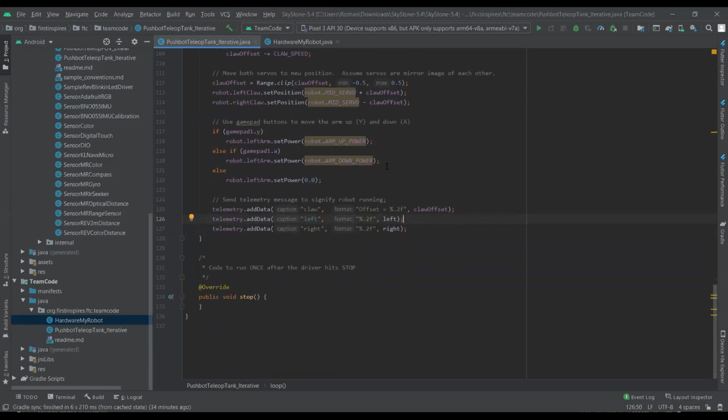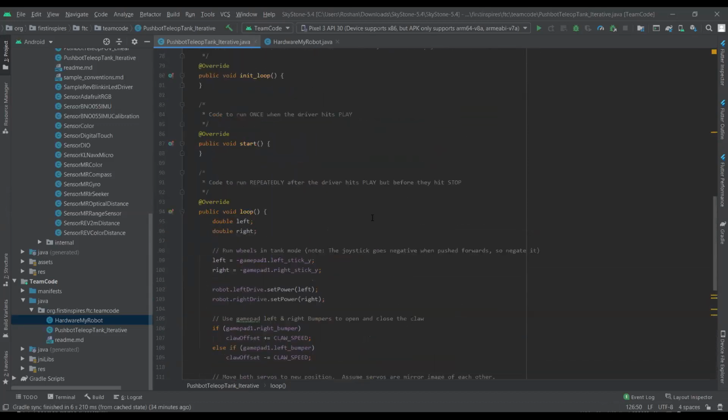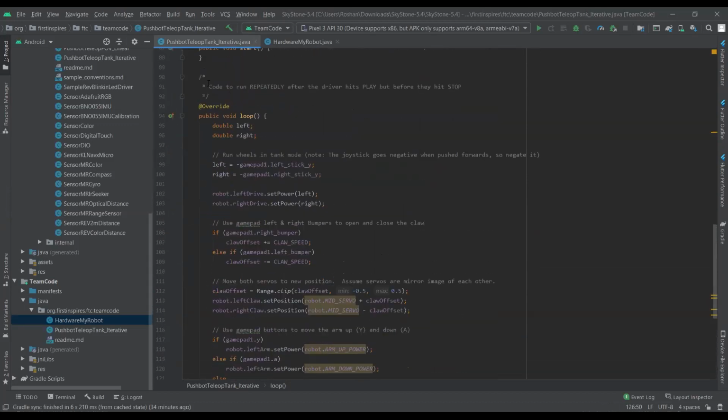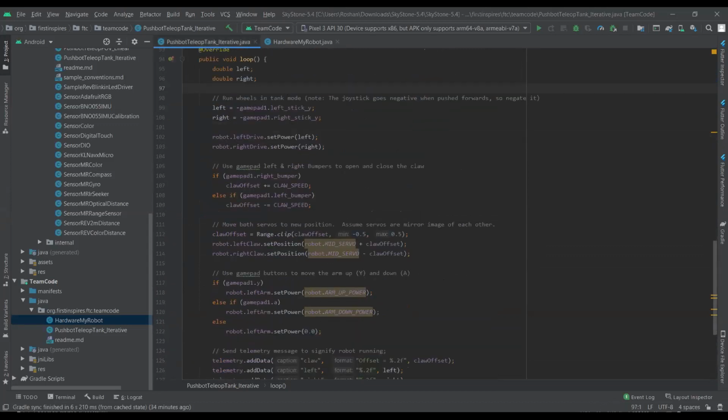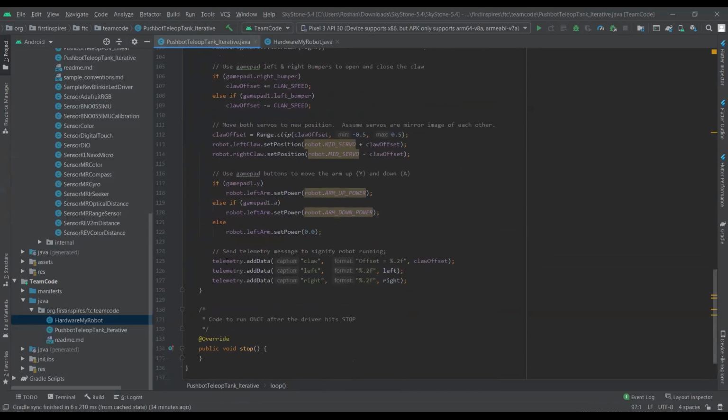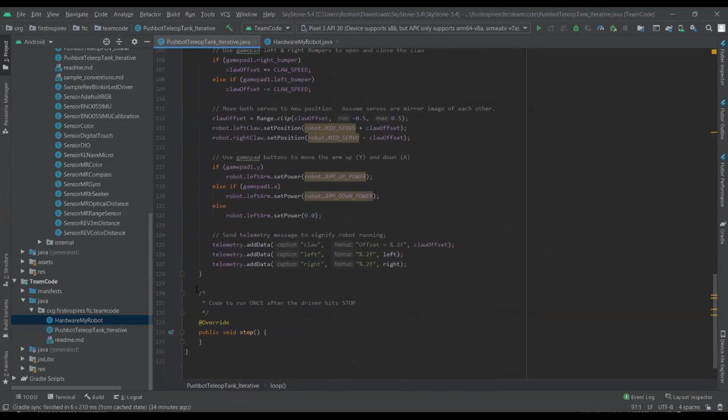So it's going to run that repeatedly throughout your teleop match until we click stop. As it says right here, code to run repeatedly after the driver hits play button, but before they hit stop. So it's going to continuously loop until that stop button is being pressed. So if you have anything to do after the game has ended, like resetting anything, you could call that in your stop method.